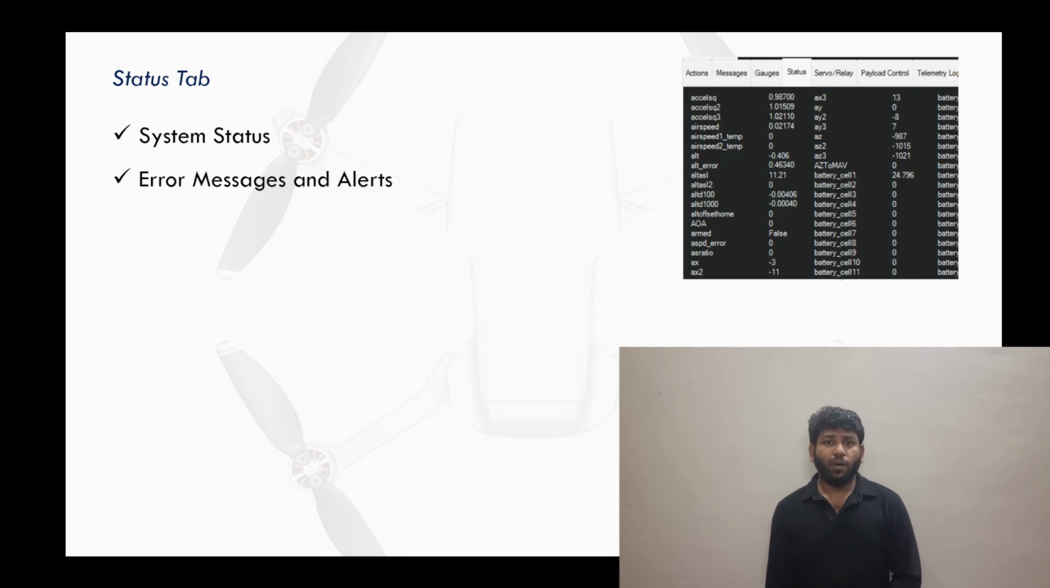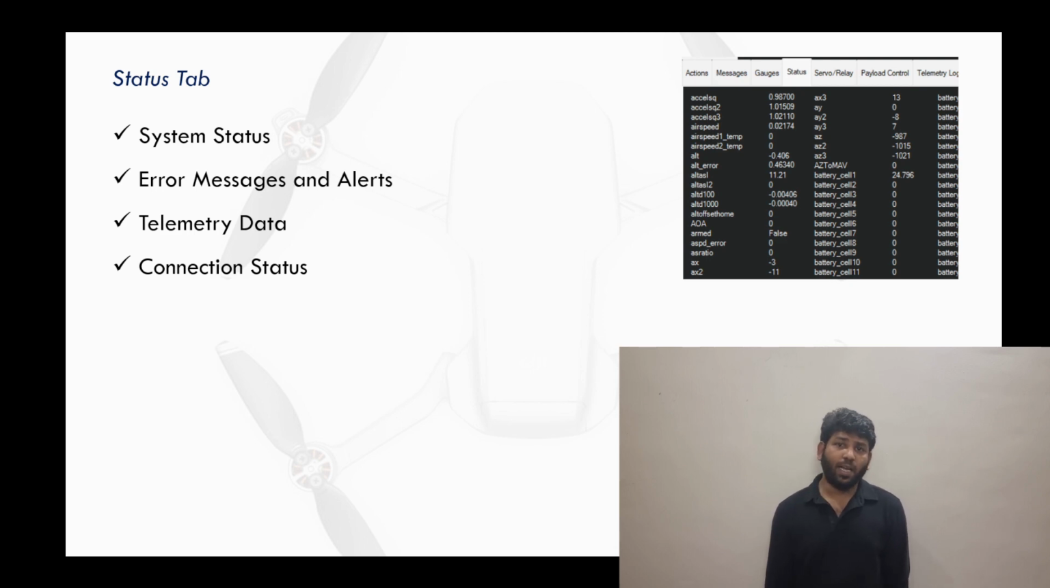The status panel displays the overall status of systems such as autopilot, GPS, radio communication, battery voltage, and other sensor health. If any error, warning, or critical alert occurs during operation, Mission Planner will display a relevant message in the status panel. The status panel may also provide real-time telemetry data such as GPS position, altitude, airspeed, and other sensor readings. Information about the communication status between Mission Planner and the drone is also displayed in system status.